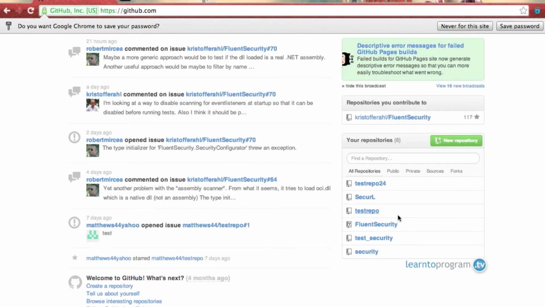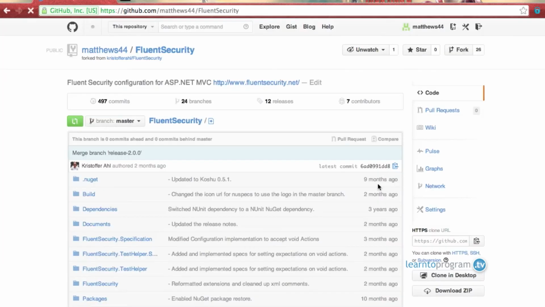If you look at the bottom right hand side, you'll see I've got a bunch of repositories that I'm watching, and you see this different icon here for Fluent Security. That actually means it's a fork. So if you click on the fork piece, you'll see that. Now if we open that up, we will see this is a repository forked from the user ID and the same name.